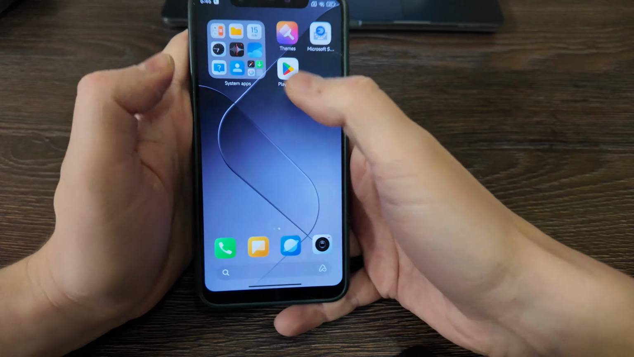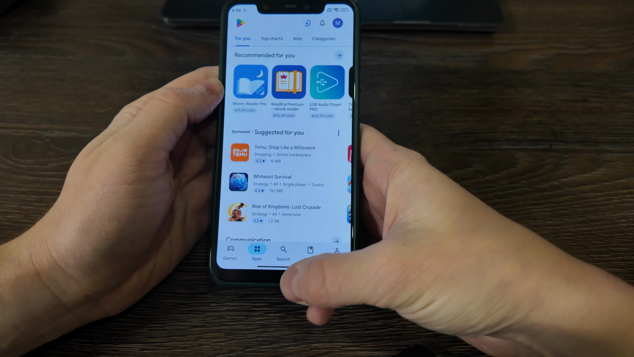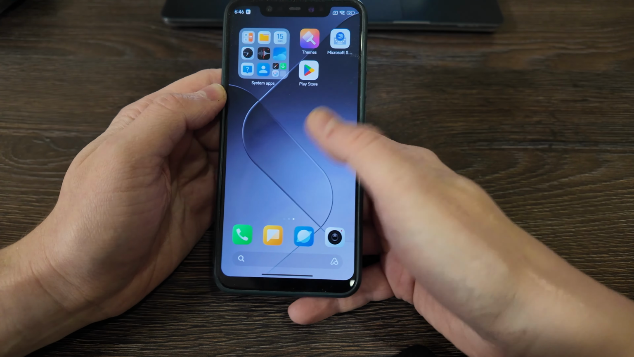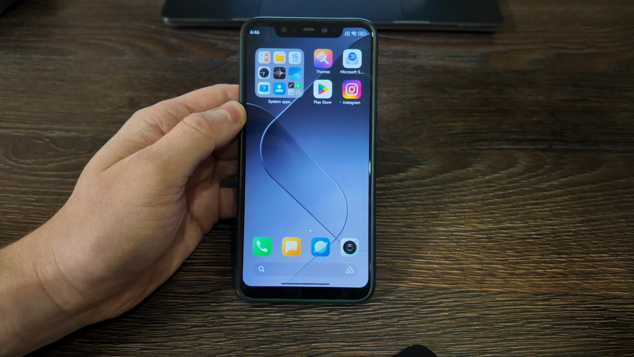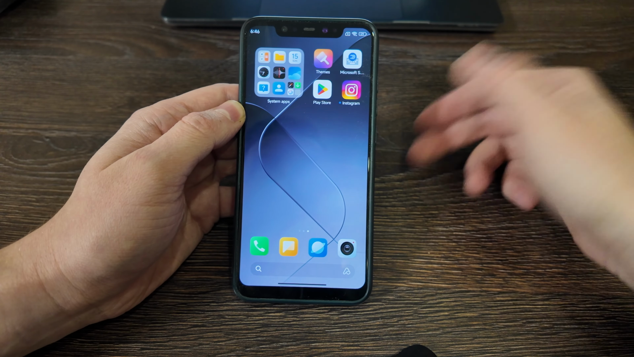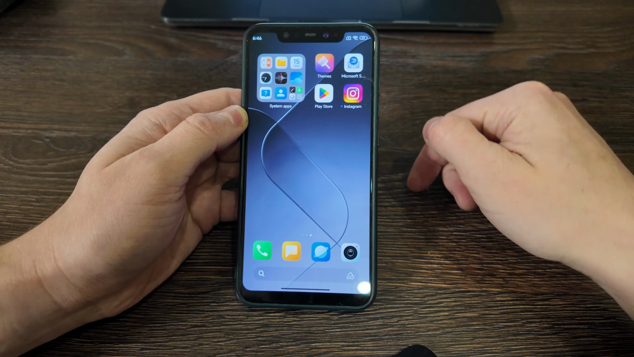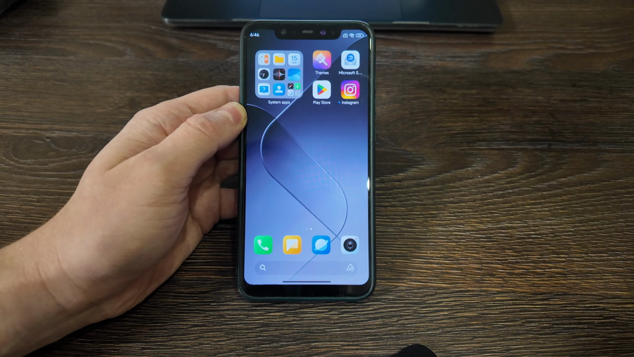Actually it was quite simple. From Play Store you can download any Google app here, so as you see, there are no issues. Instagram is downloading now. So from the guide perspective, that's pretty much it. That's how you can easily activate basic Google services. You'll have the Play Store, you can download any app to your Xiaomi Mi 8 with HyperOS 2.0.5 in 2026.